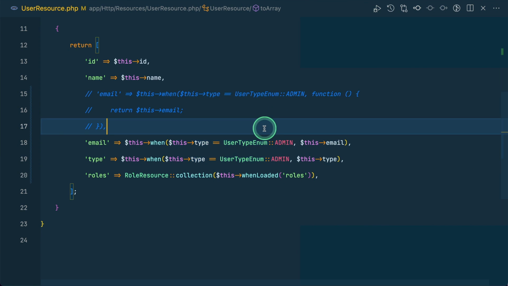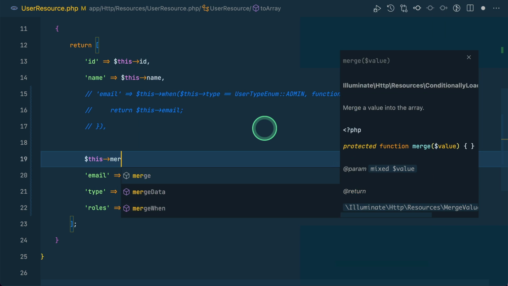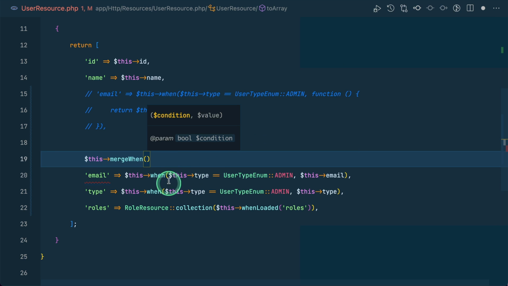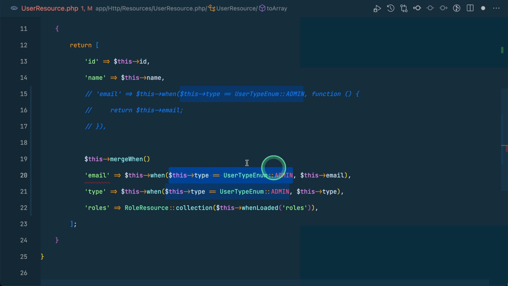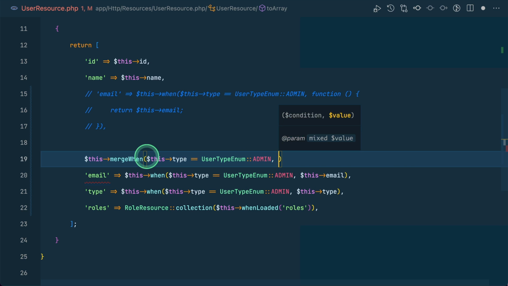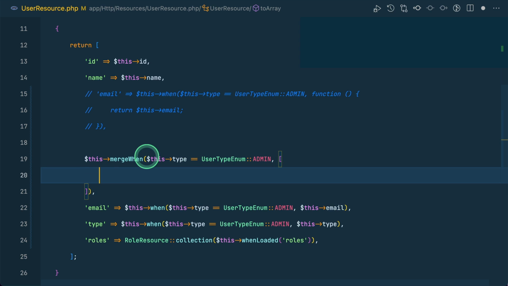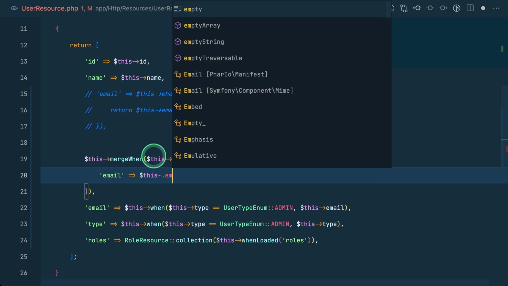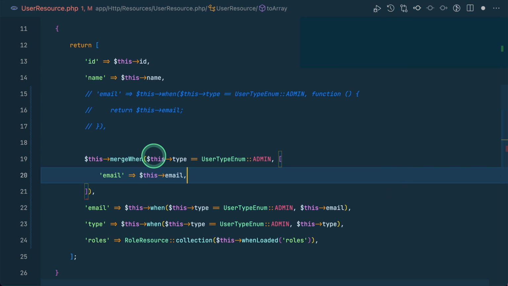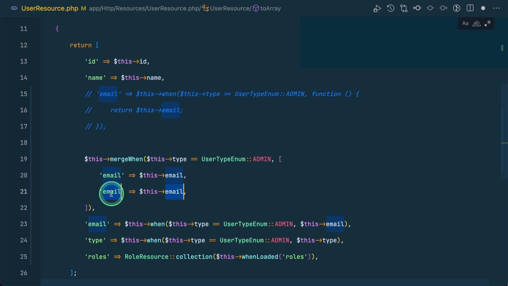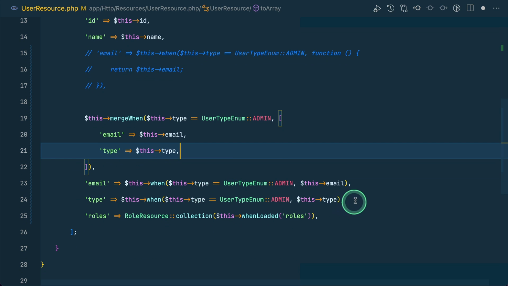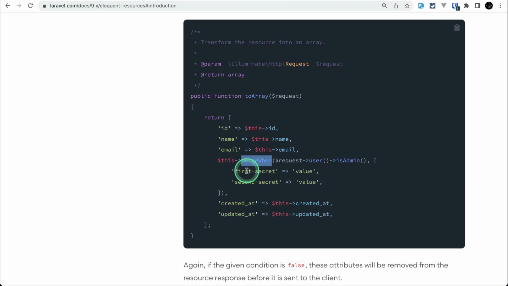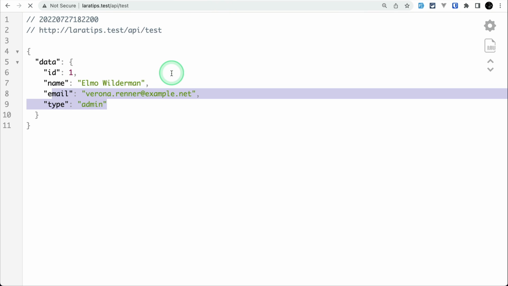So here we use mergeWhen, and we write the condition only once. I'll copy this and paste it over here. The second thing, you can pass either a closure or an array. Let me write an array here, but I recommend you always use a closure. So here we'll say email, and instead of email we'll write type like this. Now we don't need this, so let me refresh the page.